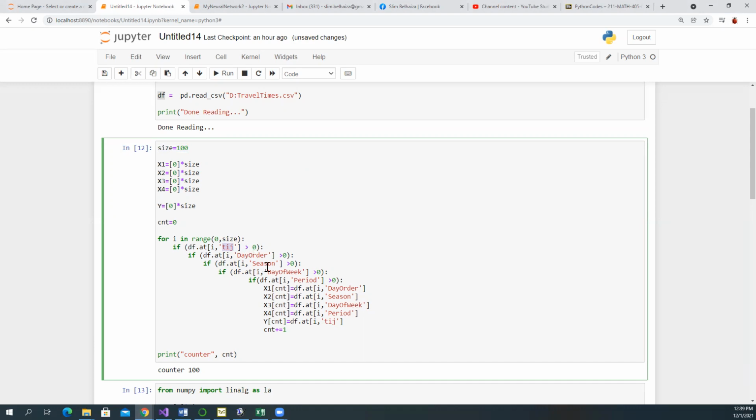I make sure that I avoid these empty cells in case I had an issue in the data file. If the day order is larger than 0, season larger than 0, day of the week larger than 0, then I only take the data that is necessary, where the cells are not empty.